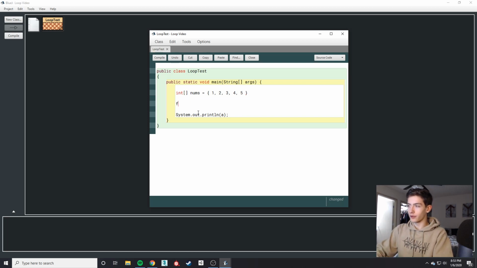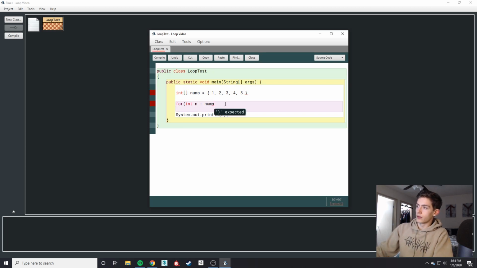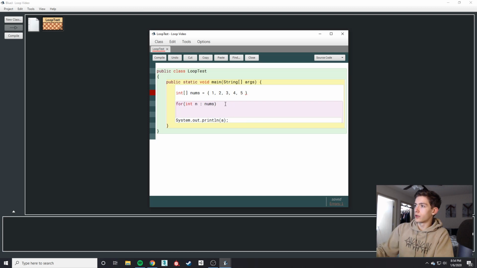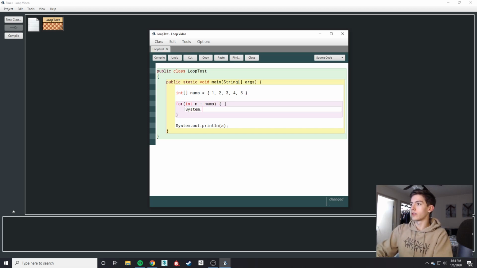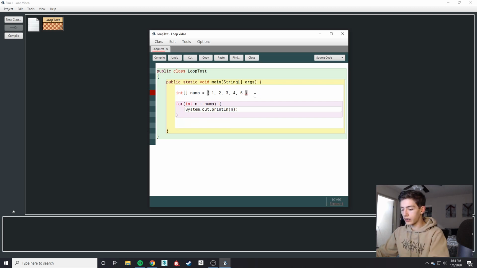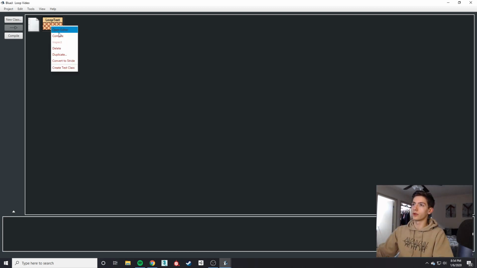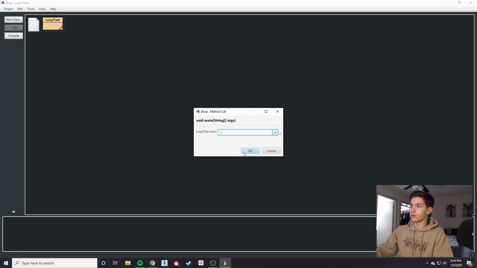Something is wrong with the world. We're gonna write for int n, a colon, and the name of the array we're running through, which is nums. And now we can refer to the current integer that we're at by referring to n. So here we can type system.out.println n. This doesn't work anymore because a doesn't exist, and this did actually need a semicolon. That's why it wasn't working. This is going to print 1 through 5 on different lines.